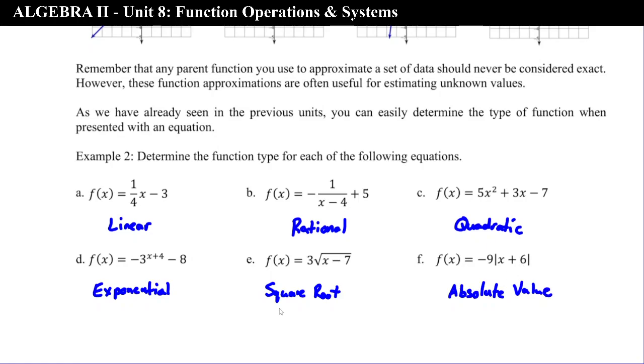So this is just a brief recap of the functions that we have covered here in this Algebra 2 course. As we move on through the rest of Unit 8, we're going to take care of a few more odds and ends topics to kind of close out this course. The next one being function operations. Now that we know all these function types, we need to know how to operate these functions together. So that's going to be in the next section.